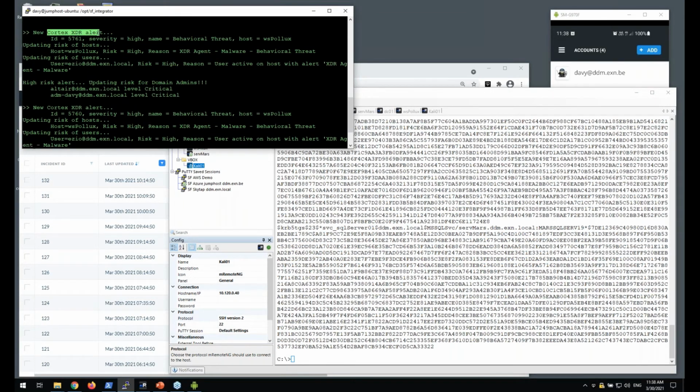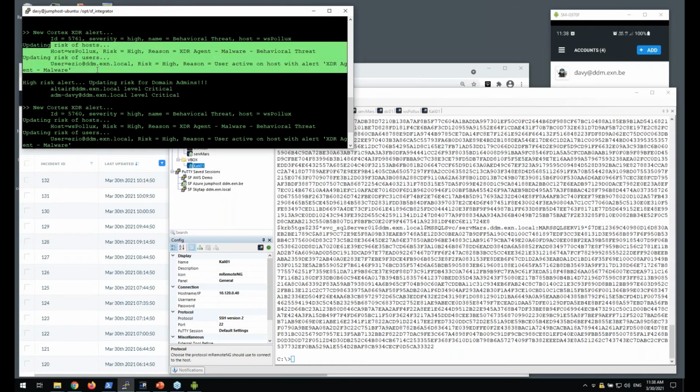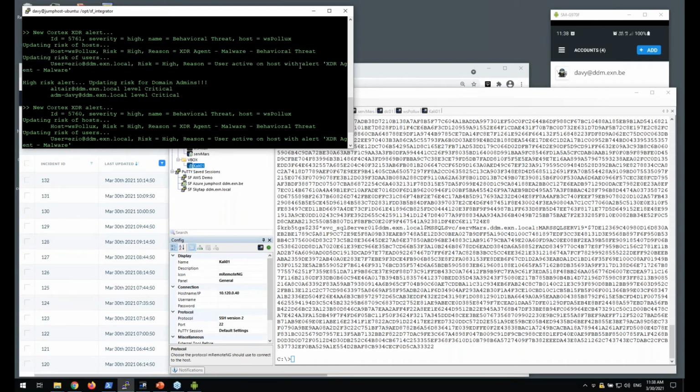We got a new Cortex alert, right? Cortex said, okay, I've seen some behavior from Pollux. It's a behavioral threat, so I'm going to update the risk of the host and of the user. The host is Pollux, the user is Ezio, because the user is active on a host with an alert, XDR agent malware. That's Cortex saying that I've seen something under the category malware. It's a behavioral threat. So Cortex throws the alert, we take it out and we update the risk into Silverfort.